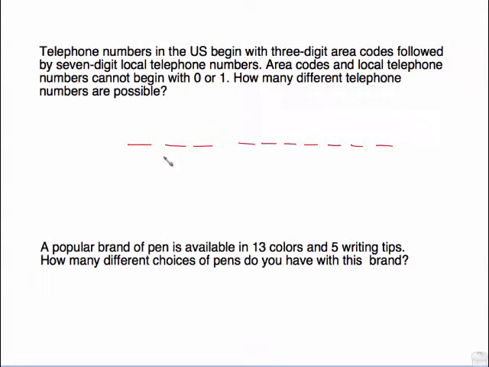All right, I've laid out my blanks. These are the area codes, and this is your 7-digit phone number. So let's just look at area codes for a second. Area code and local telephone numbers cannot begin with 1 or 0s. First off, how many digits are there?